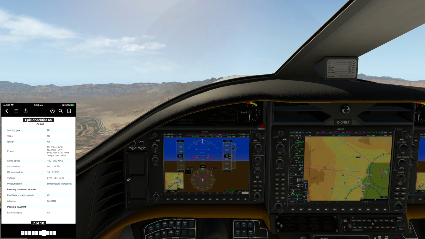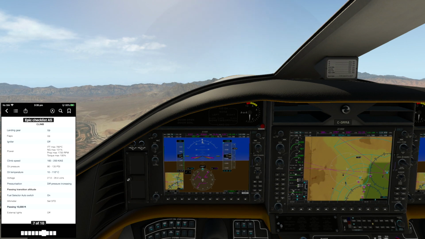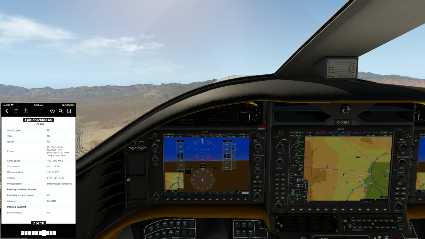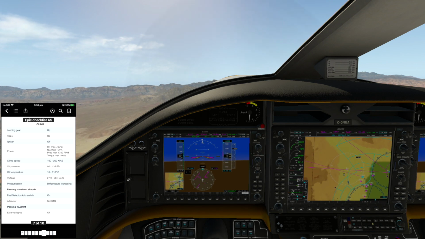While we're at it, we can go through the after takeoff checks here. So we can switch the igniter off. Pitot can remain on, that's absolutely fine, that will remain on for the flight. Landing light until 10,000, and that can go off. Power and climb is set. All of the gauges are in the green. Voltage is good. Pressurization is fine.